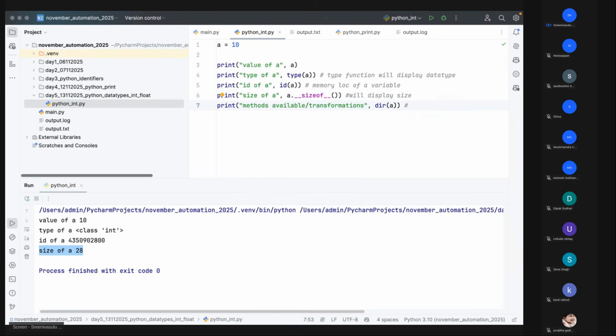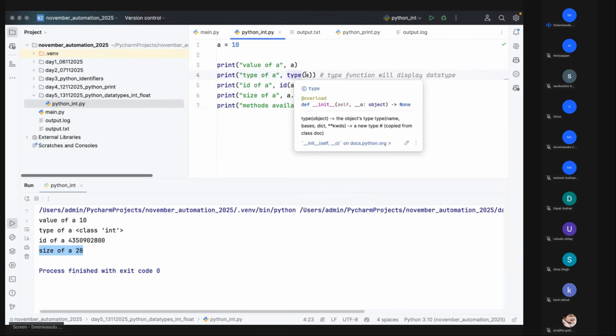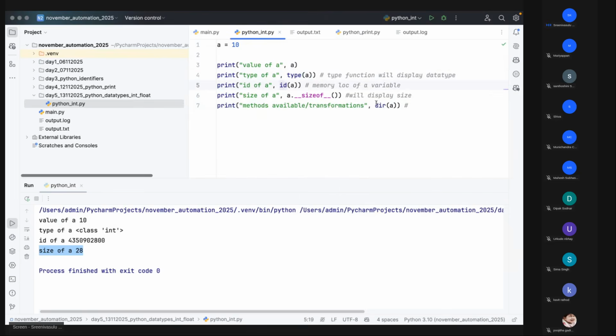So we are discussing it. We have seen type, built-in function. These are the built-in functions available in Python: type, id, dir. We have seen type will display the data type of the variable a. ID will display the memory location of a, and size function will display the size. It is not a built-in function. It is actually a method available in the integer type. I'll discuss sizeof in some time. And dir is one more function which displays methods available or transformations available in integer type.